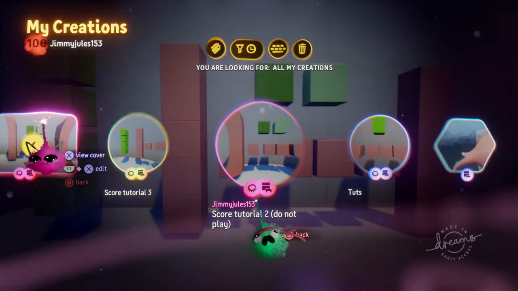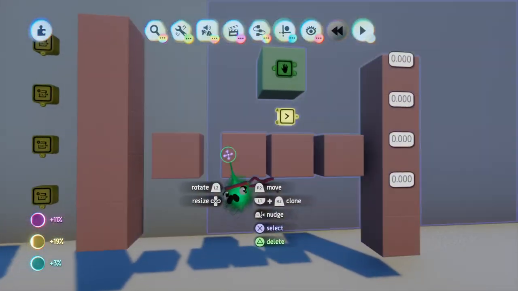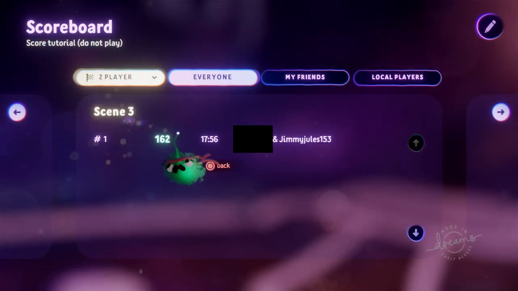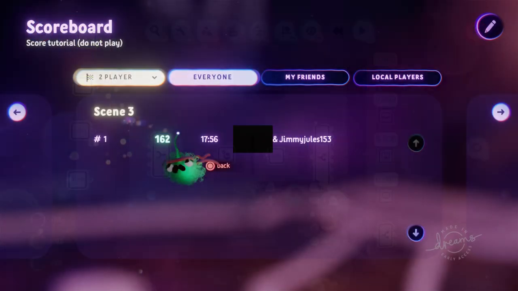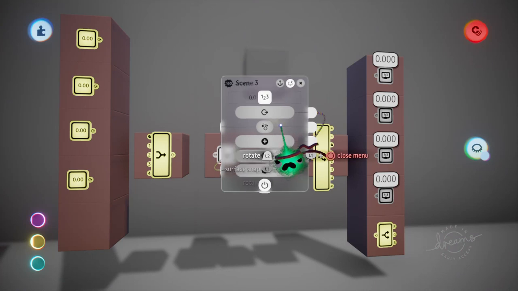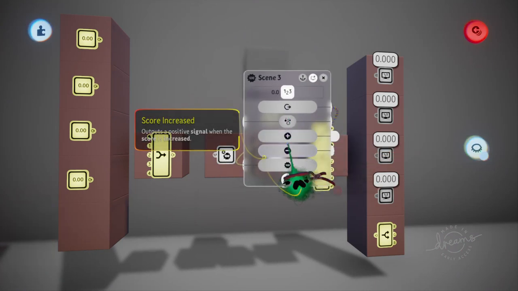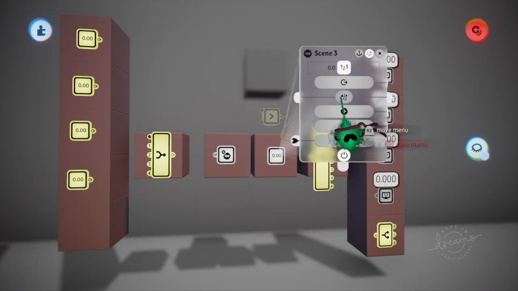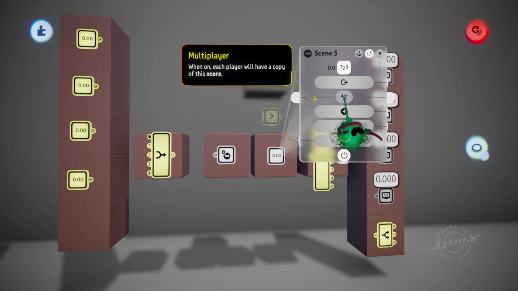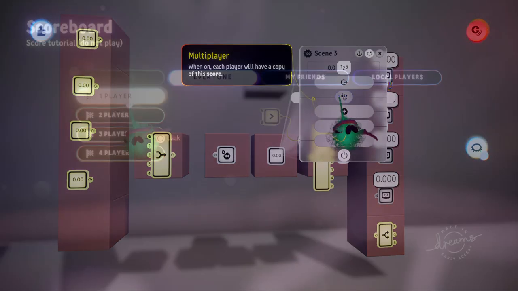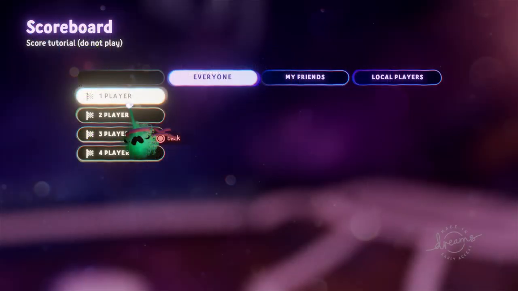For the final example, we'll go through a combined multiplayer score where the players are working together. For this, you'll want to have the multiplayer toggle turned off. If there's more than one player in a scene with a score modifier that isn't set to multiplayer, the score will show up under the separate 1, 2, 3, and 4 player tabs.